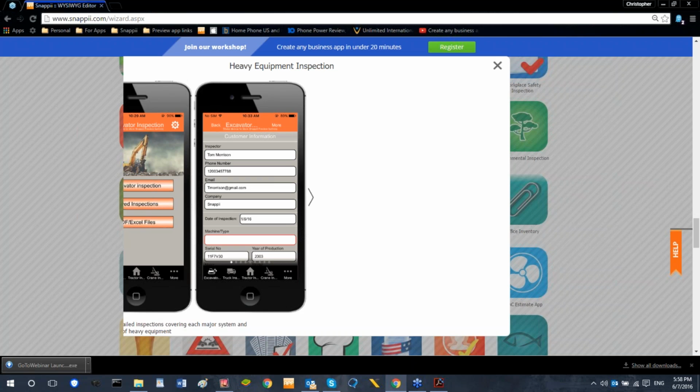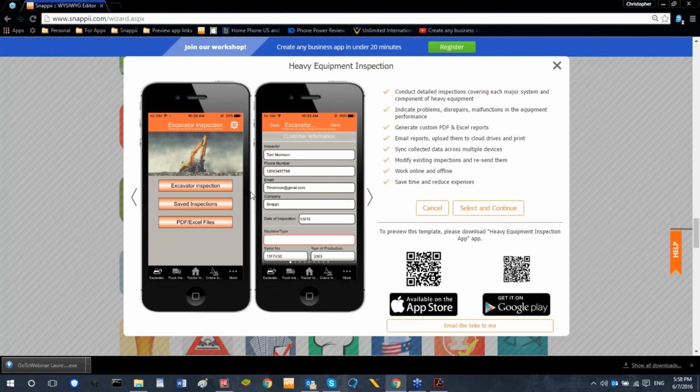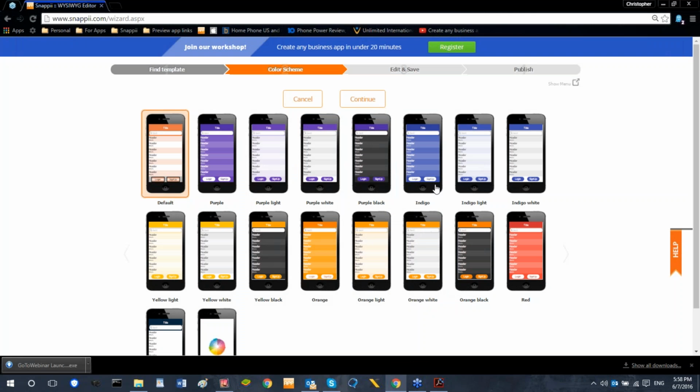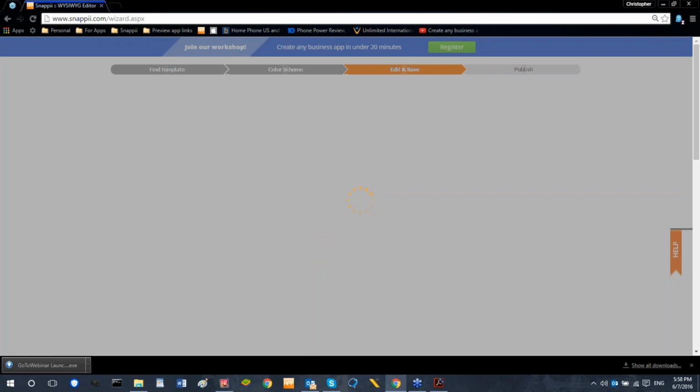So for instance, we'll go with the heavy equipment inspection app. You'll see this is basically what the app looks like. This is what you're going to get in the template. So we'll just select and continue, and it's going to give me the option to change the colors, the backgrounds, things like that. Let's go with blue. Why not? And continue. So by selecting the color, that'll change the whole scheme. I know it was in a more yellowish orange color scheme prior. I apologize, it's taking a moment to load here.